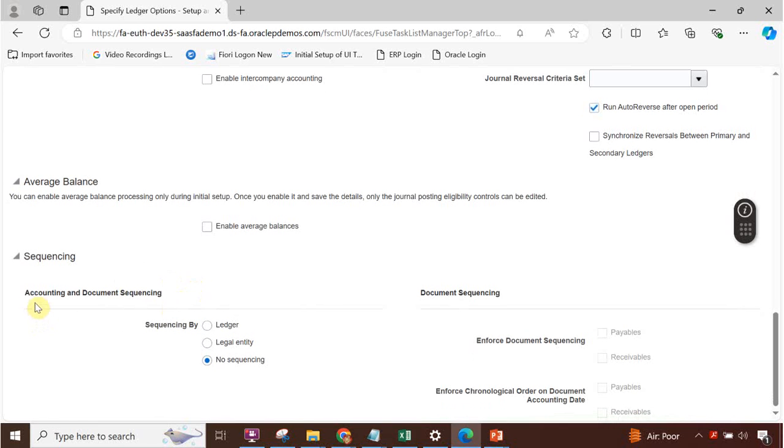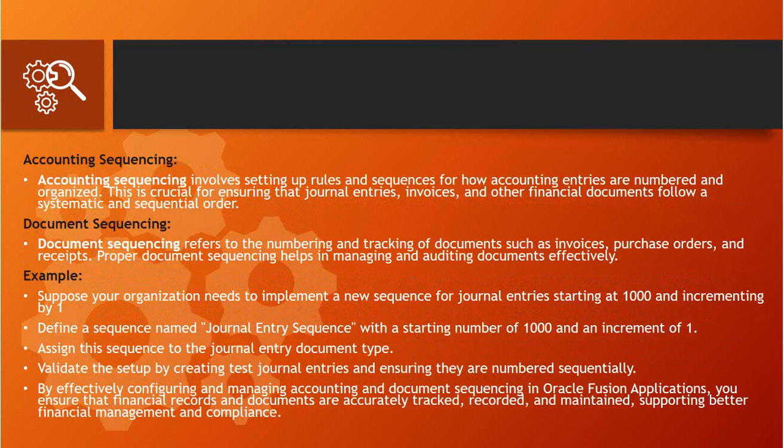And then we have accounting and document sequencing. Accounting sequencing involves setting up rules and sequences for how accounting entries are numbered and organized. This is crucial for ensuring that journal entries, invoices, and other financial documents follow a systematic and sequential order. Document sequencing refers to the numbering and tracking of documents such as invoices, purchase orders, and receipts. Proper document sequencing helps in managing and auditing documents effectively.